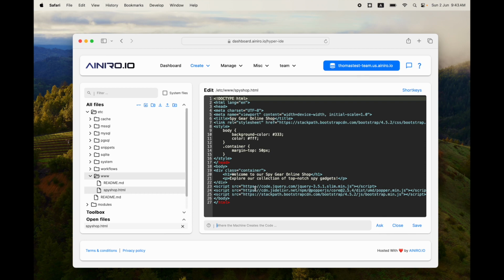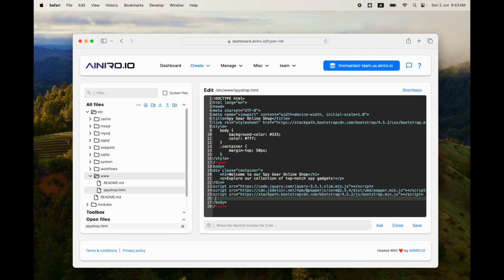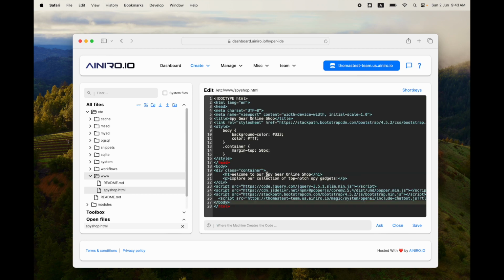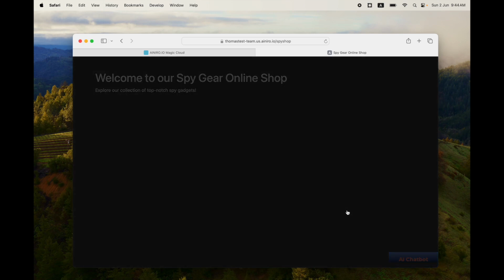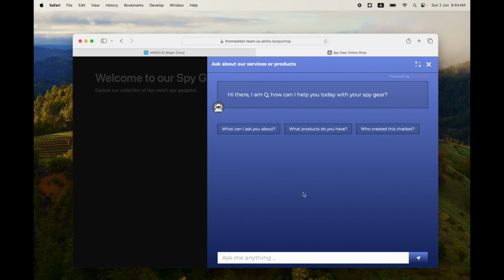So here's our HTML. Now it's got jQuery and some CDN stuff, doesn't really matter. So now let's paste it in my embed script here, right? And I save the file. Let's open it up and see how it looks. Welcome to our spy gear online shop. Explore our collection of top-notch spy gadgets. Okay, so let's initiate a chat here.